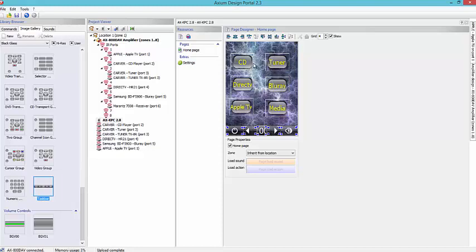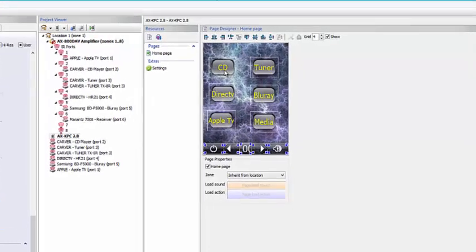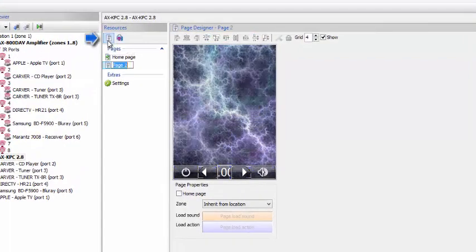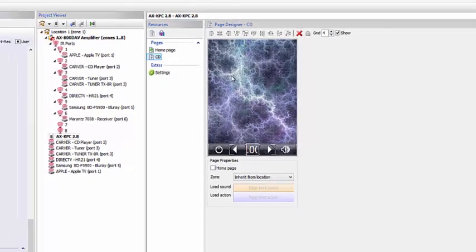But since this is a touchscreen, we want a lot more functionality out of this. To get more functionality, what we're going to do is add pages for these devices. When you do that, we're going to go ahead and add a CD page. The first thing you do, go up to Resources, click New Page. I'm going to name that CD. Into there. And now this is the actual CD page.